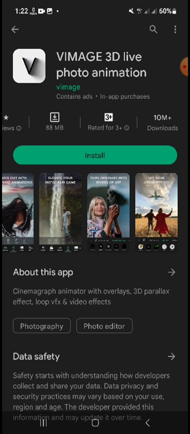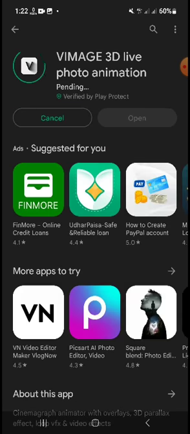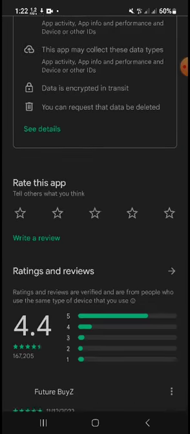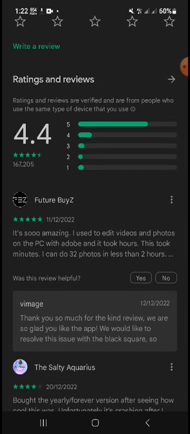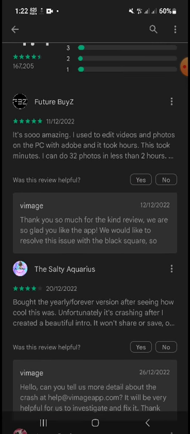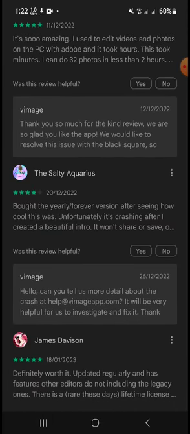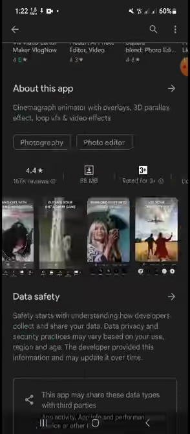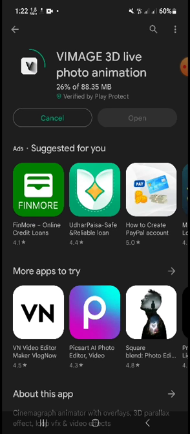So, without wasting time, let's start downloading it. I tap on download and now it's downloading. After this, let's check out its reviews. It has a 5-star review, a 4-star review, and a 5-star review. The developer is also replying to them, thank you so much for the kind review. Okay, good. I think it's a good application, and it will definitely work.